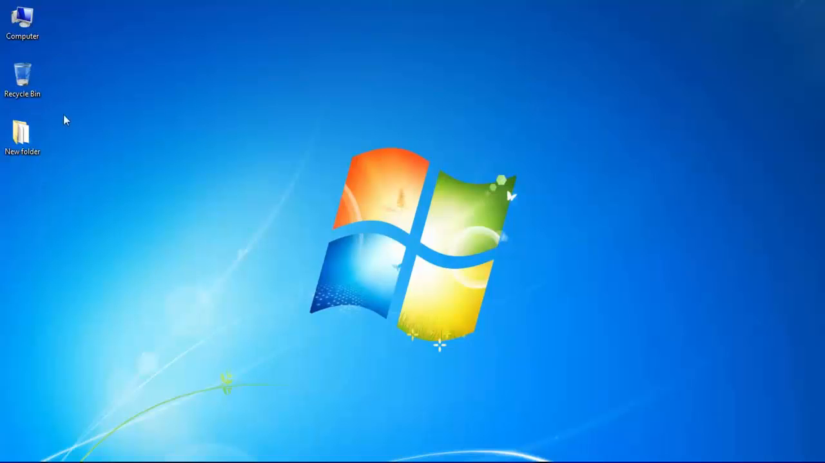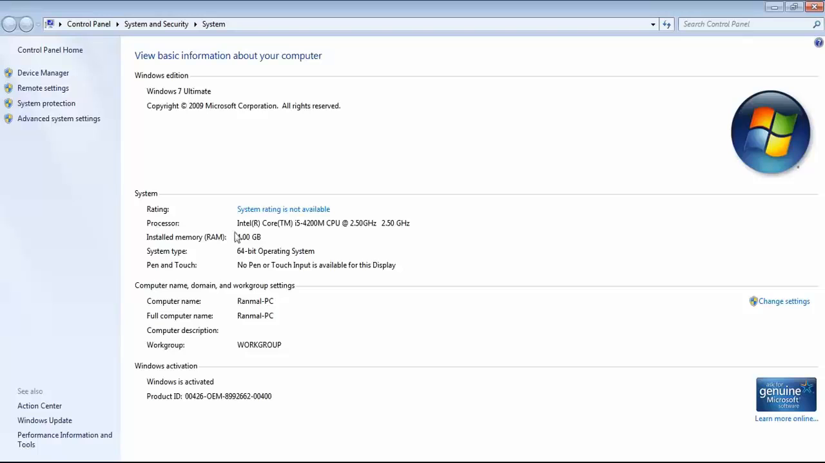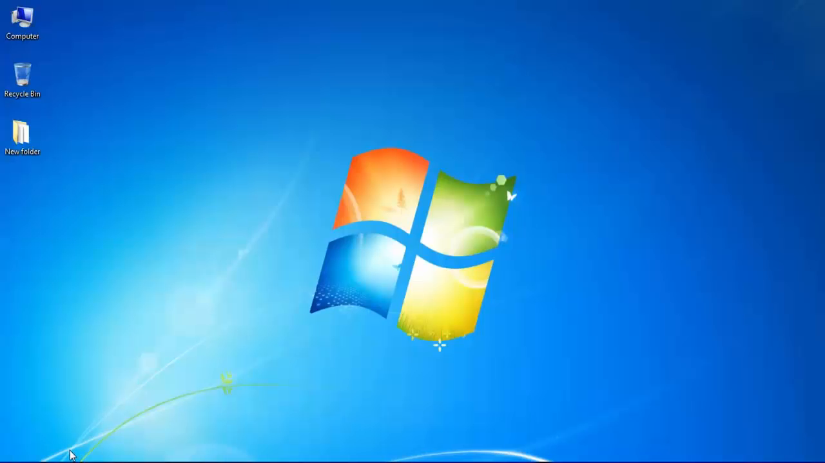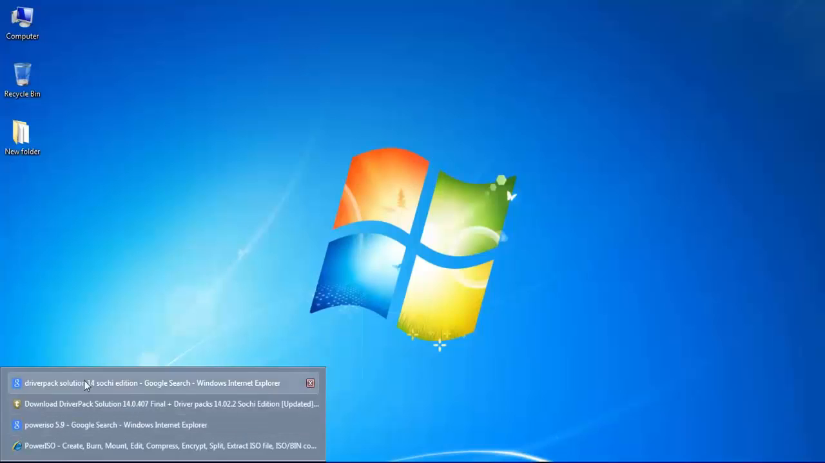And now let's check the properties for this particular laptop. And here are the properties, and you can see the processor is an Intel Core i5-4200M CPU at 2.5 GHz, the RAM is 4 GB, the system type is a 64-bit operating system, and the edition is Windows 7 Ultimate. And now let's go and download the drivers for this particular laptop.